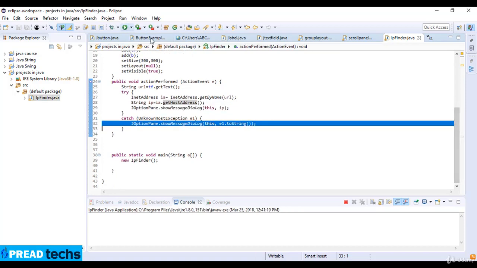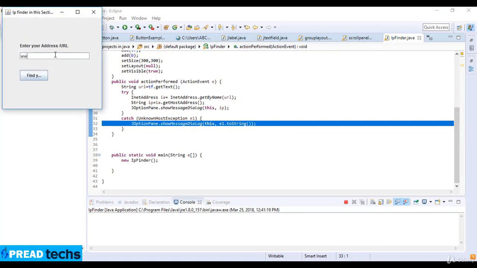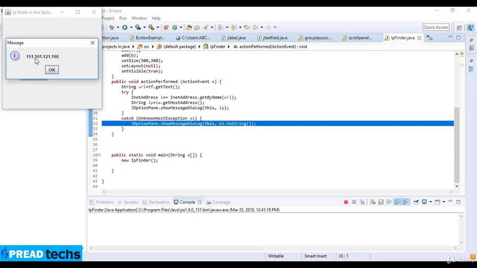Now I check the output. So for the output here I write www.udemy.com and try. When I try, the udemy.com address is 51.101.121.168. So as you can see, we created our first project, the IP address finder.